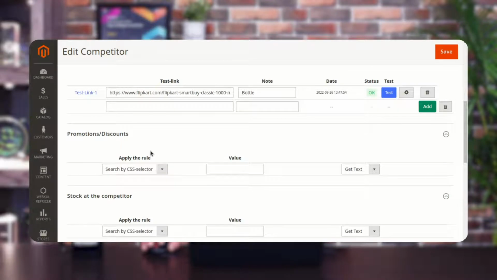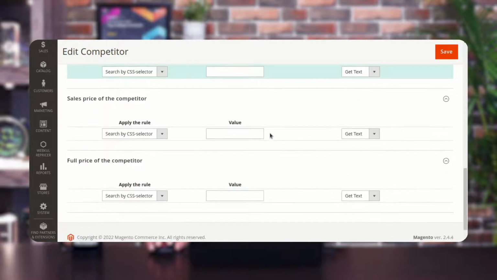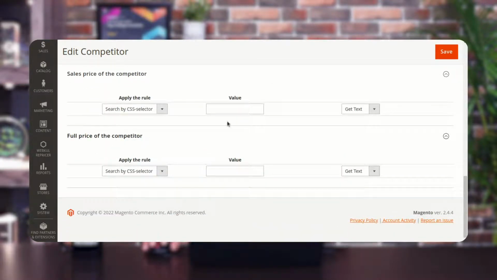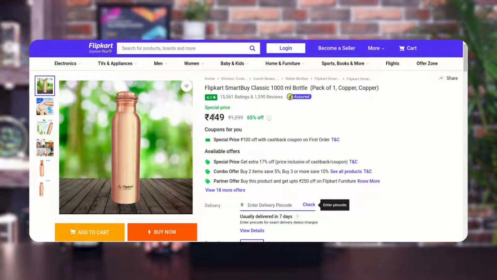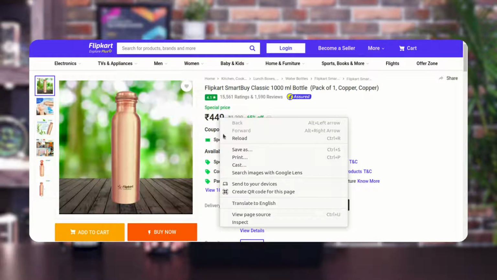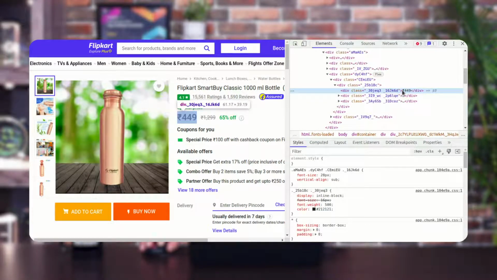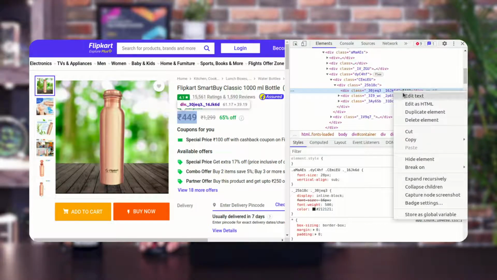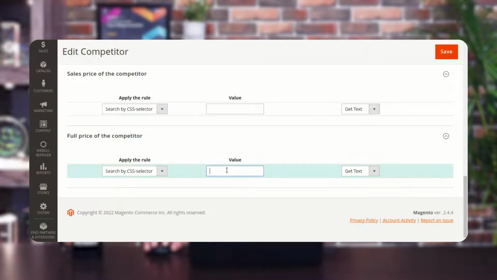So before testing it out, I'll go back and go with the full price of the competitor, and I'll go to the product page. We need to manually copy the selector there. For the price, I'll right click on the price and tap on inspect element, then right click there and go to copy selector. Then I'll come back and paste this value within this section as per the requirement.